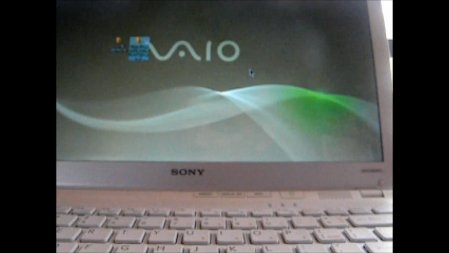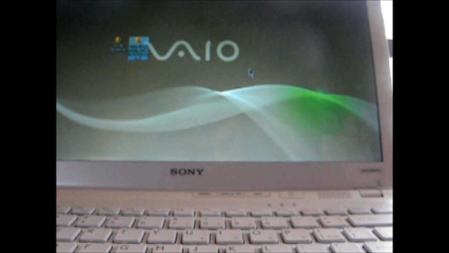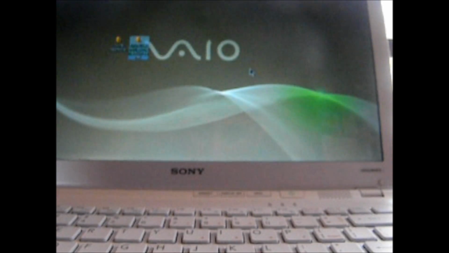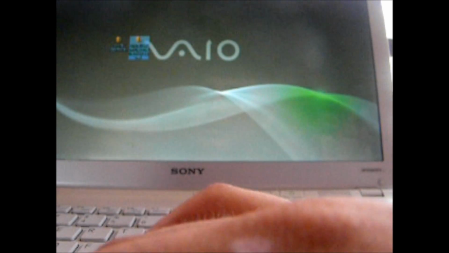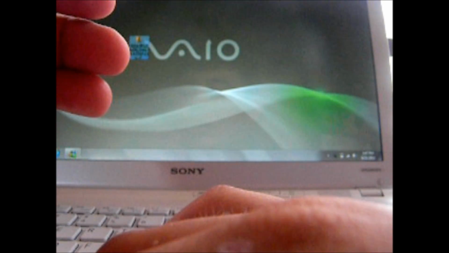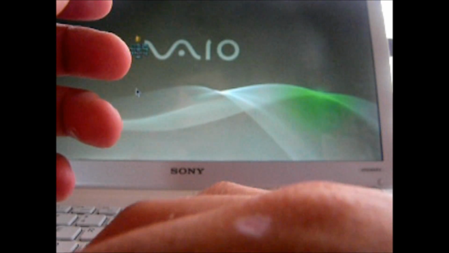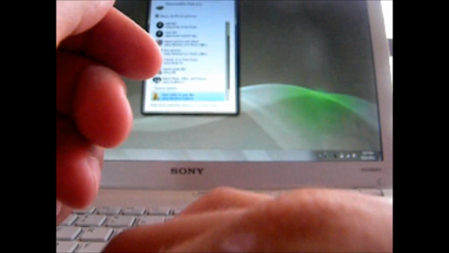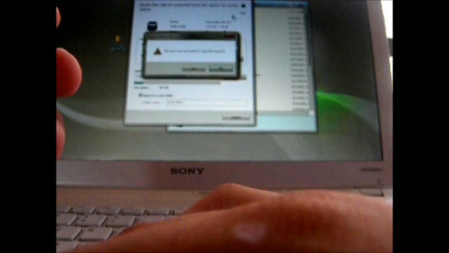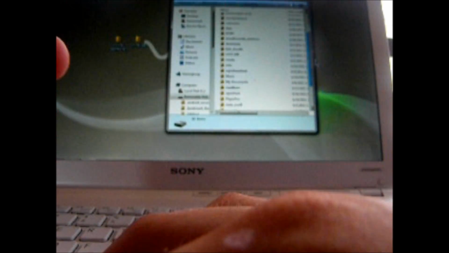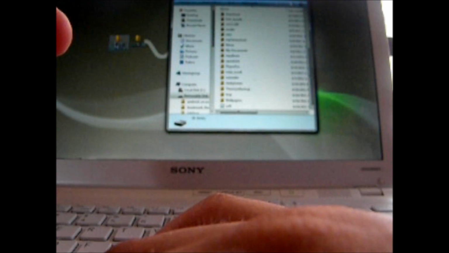Y'all probably already know how to move it onto your SD card from your phone. Basically, you're gonna plug your phone into USB. Like so, just plug it in and go to this drive. Done. And once you do that, you're gonna open up the folder, or it should pop up on your computer. Open the folder with the files, go down all the way to the bottom and just drag and drop.